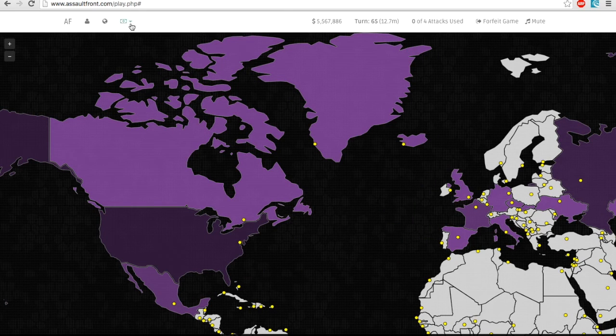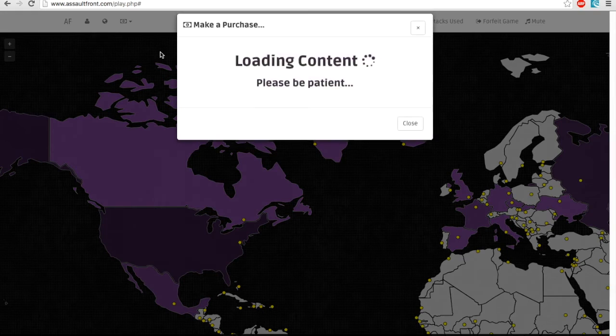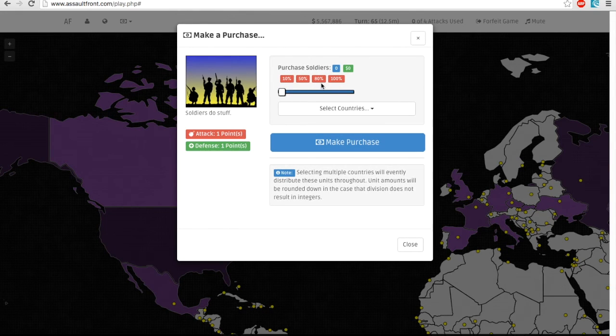Then if you go to the money drop-down menu, this is the purchase units area. You can select which unit you want to purchase. For demo purposes, we'll just purchase soldiers. You click on which one you want to buy, and you choose the percentage of your money that you want to spend on soldiers, or you can drag it and get an amount. But sometimes it's easier to just click on a percentage, and it'll automatically choose the correct amount of soldiers that reflect that amount of money.